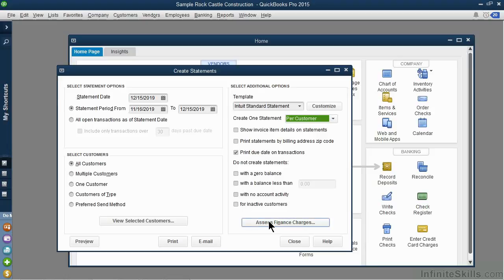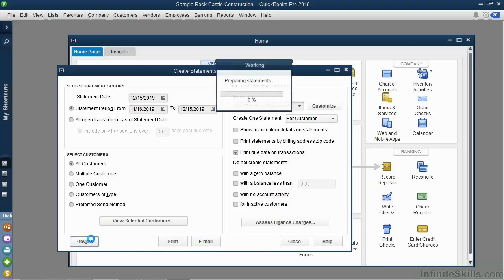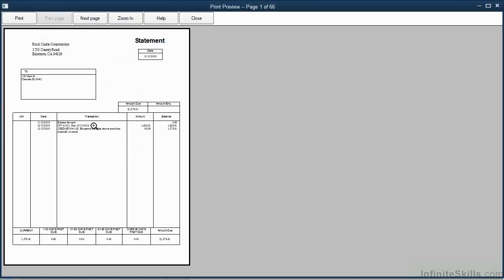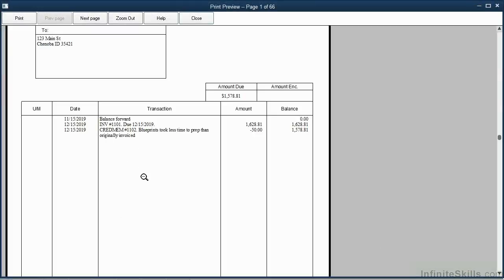With all of that said and done, we could assess finance charges if we hadn't done so already, but otherwise, we can simply come down to the bottom and either choose to print or email. For us, we'll go ahead and just preview them so we have a chance to see them on screen. Of course, it can also be helpful to zoom in so you can actually see what the statement looks like.